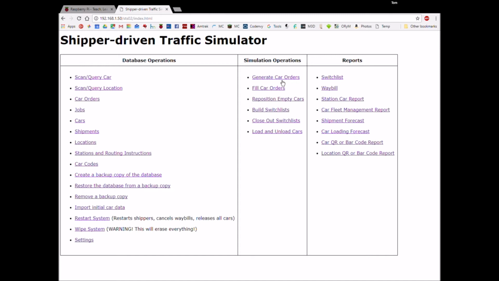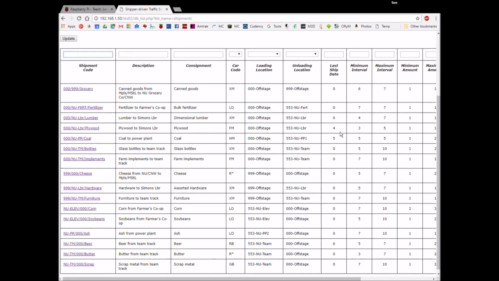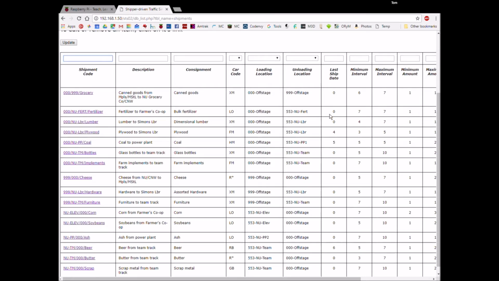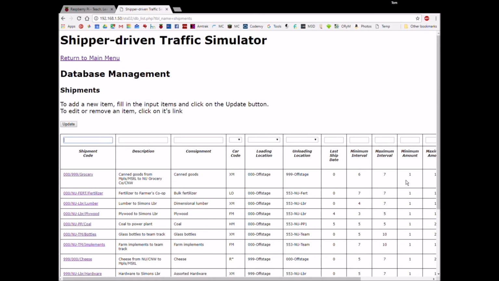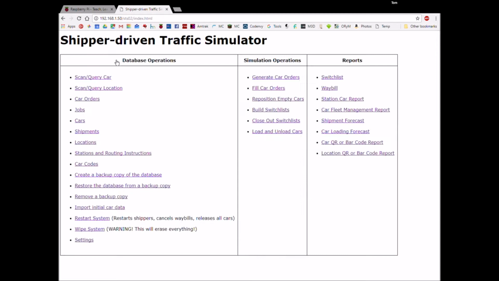This simulates the telephone calls that come in, or the emails, or back in the olden days, the telegrams. Or just somebody walking over to the local freight agent and saying, I'd like to ship some product and I need some cars. When we generate car orders, the system looks at the shipments in the database, looks at when they last shipped something, and then uses this minimum maximum interval to decide, is it time to ship stuff again? And if it is, then it uses the minimum and maximum amounts to determine how many car loads will be going out as part of that shipment.